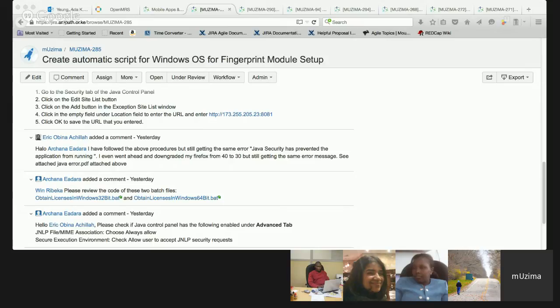What is needed for this ticket, Ada? So I think it needs to review the batch file right here. They want you to review the code on these two batch files. So this is like the auto scripts for setting up the fingerprint module on Windows OS, whether it's 32 or 64 bits, and they need your review to make sure the script is correct.